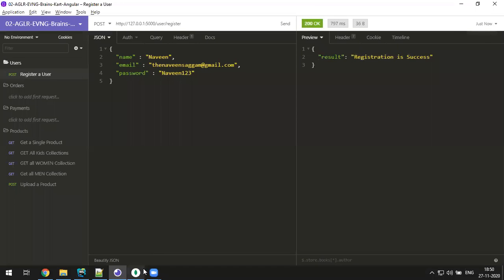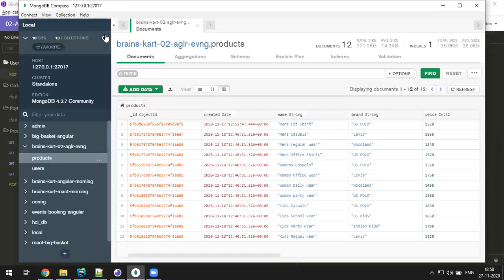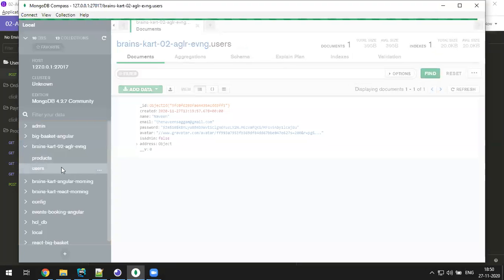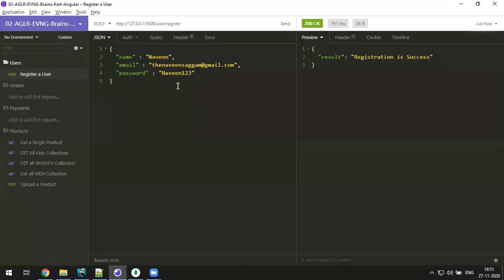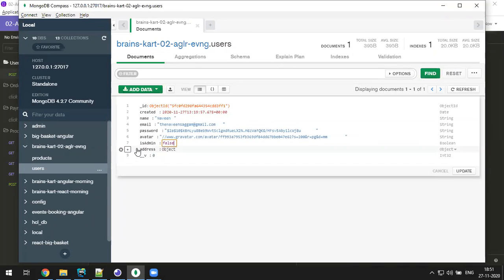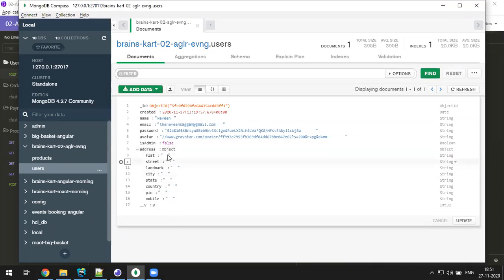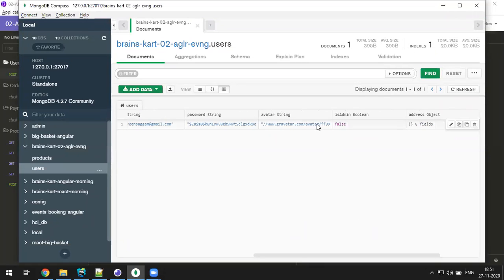Okay, if successful, let me go to the database and refresh. I got the users table. If I click on that, yes, I got details. So name, email, password. See, encoded password. What is my password? Navin123. Okay, so avatar has come and isAdmin is false by default. Address is an object with all empty fields. Okay, that's fine. So now let me check the other URL also.